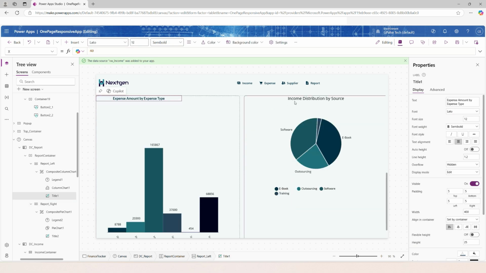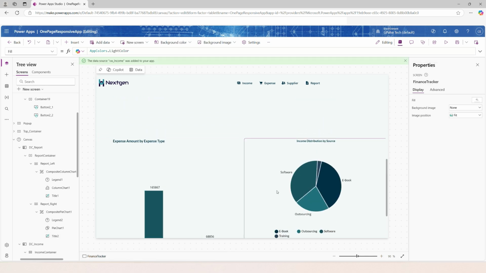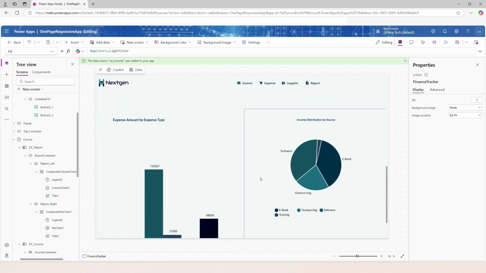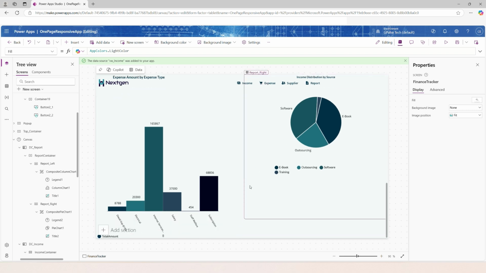So let's change the formatting of this title. Change it to Lato, make it 10, bold. Set this color to app colors dot dark color. One more thing you can do is fill this with the light color, which will give a better look and feel.